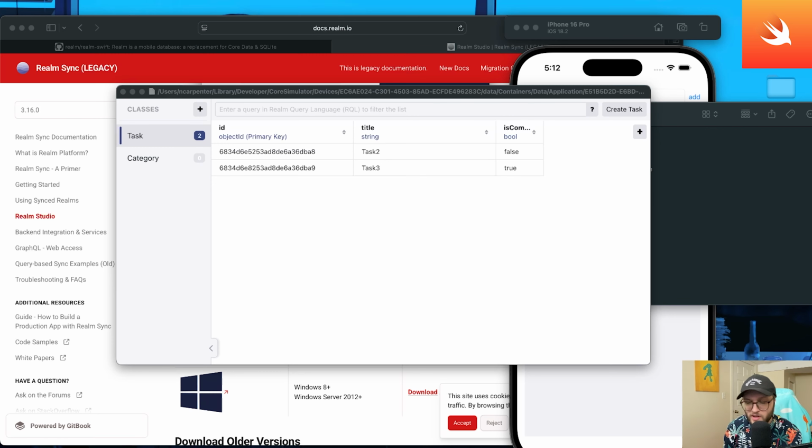So for this tutorial, we're keeping things simple. So this is just a very brief overview of Realm. Feel free to peek inside and check out your app's data.